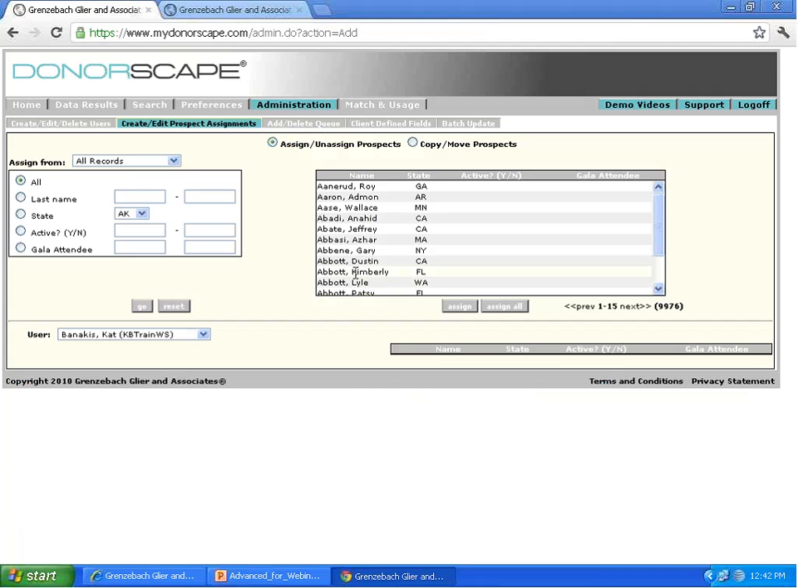So again, this is the function that we would use if we wanted to limit the number of records that could be seen when somebody logs into the system. If you never assign, unassign, there will be no limitation on who a person can see when they log into a system. And if you ever want to move a portfolio from one user to another, we would use the copy/move prospects function so that you could copy or move them from one user to another. Frequently, we would do that in a staff change situation, something like that.